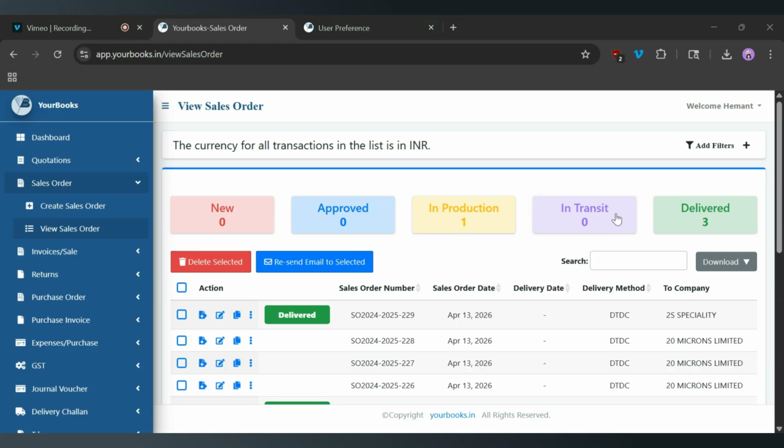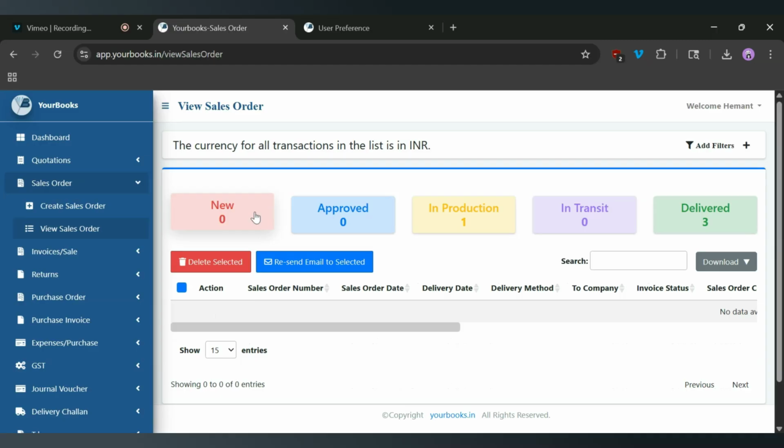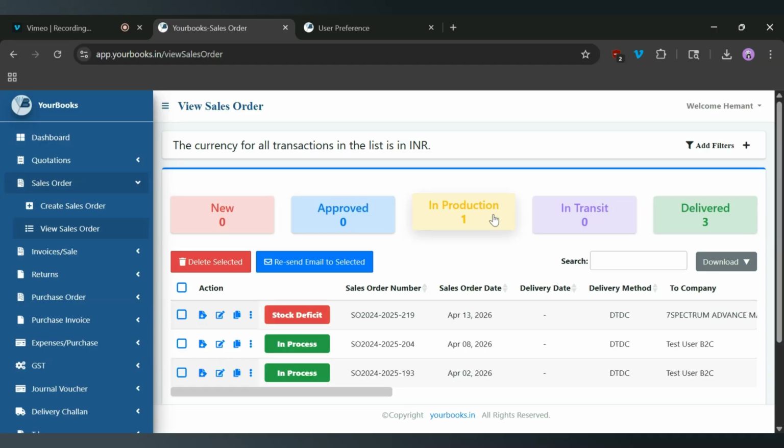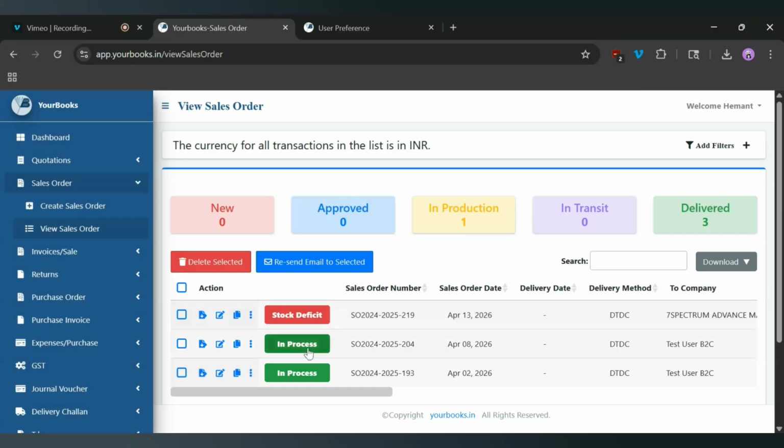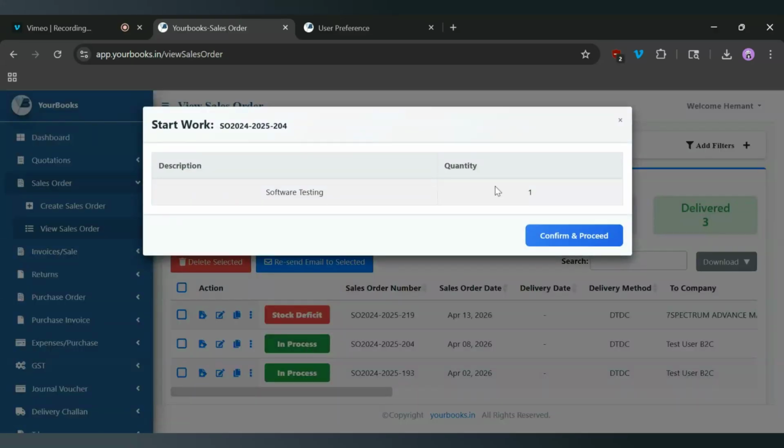Here we have these blocks where you can filter depending on if you just want to see any new sales order, if you want to see all the approved sales orders, if you want to see ones in production. Like here, this one is an old sales order which is stock deficient, right? So we're missing two quantity of this. Hence, we cannot proceed further. This one is in progress and we can create it.